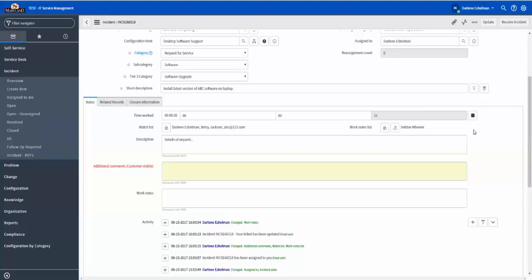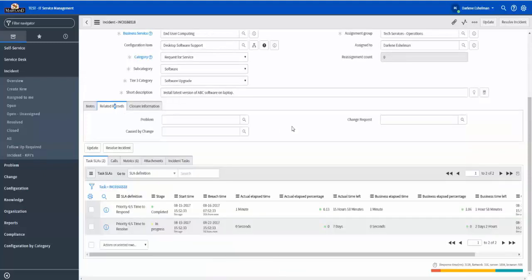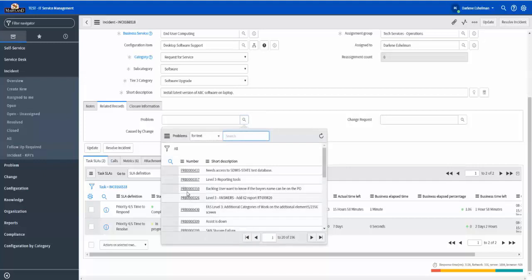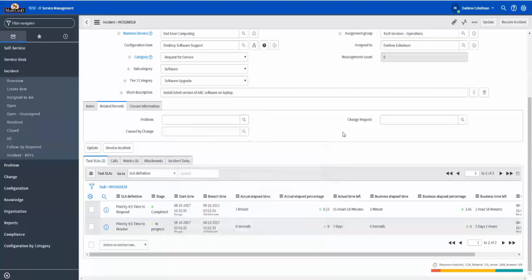Related Record tab fields are used to establish relationships between the incident record and related problem and/or change request records. If the incident is in an awaiting problem resolution state, the problem field becomes a mandatory field. Entering a problem in the problem field establishes a relationship between the incident and problem records. An incident can be related to only one problem, however, a problem can be related to many incidents.